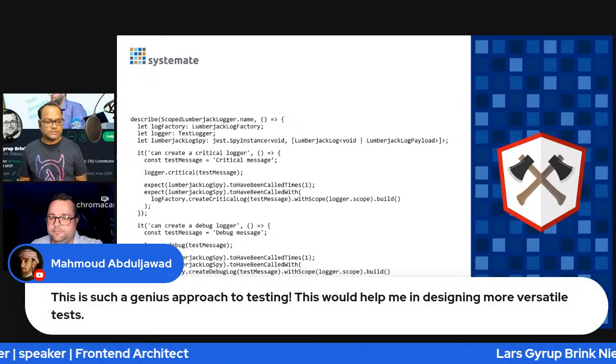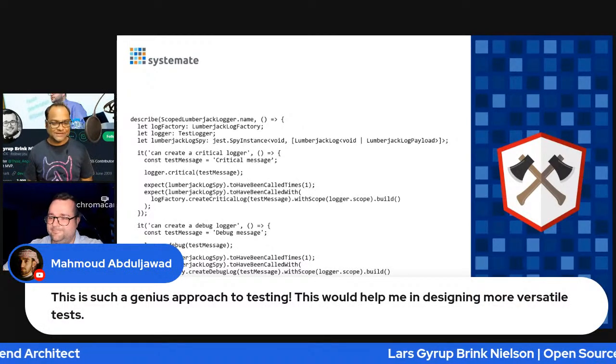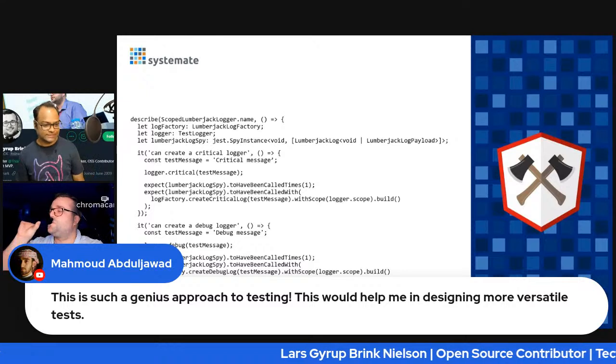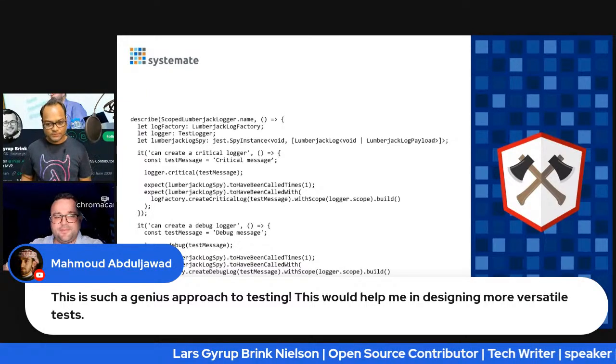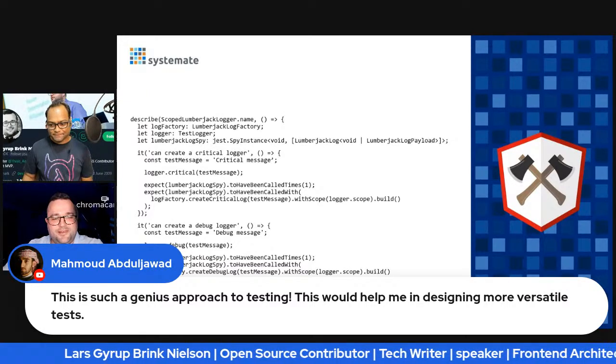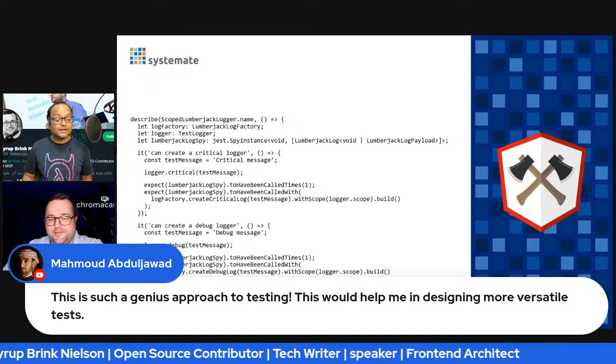So Mahmood says, this is such a genius approach to testing. This would help me in designing more versatile tests. So thanks, Mahmood, for great feedback. Thanks, Mahmoud. He's one of my friends, so he has to say that.